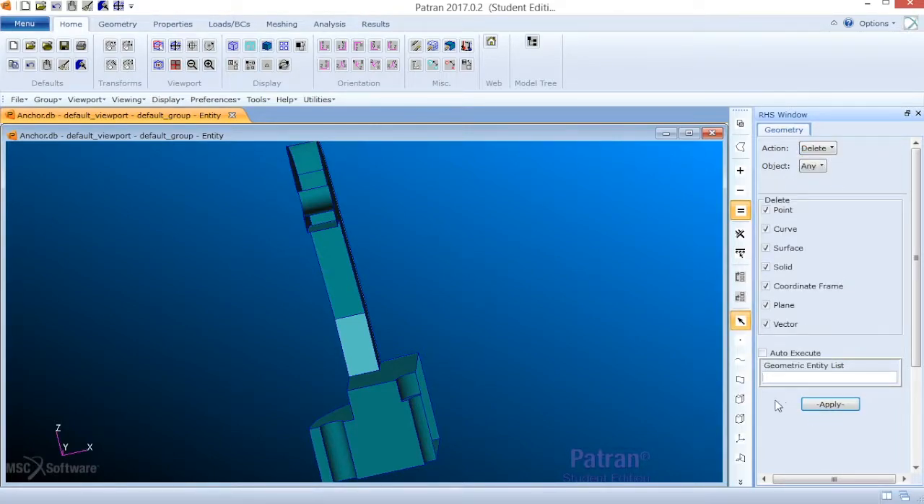Now I'm just going to move the piece around to get a better view of it. We're going to go to action, delete any, and we're going to click on that surface, and then shift and click on the other surface in order to select both surfaces.